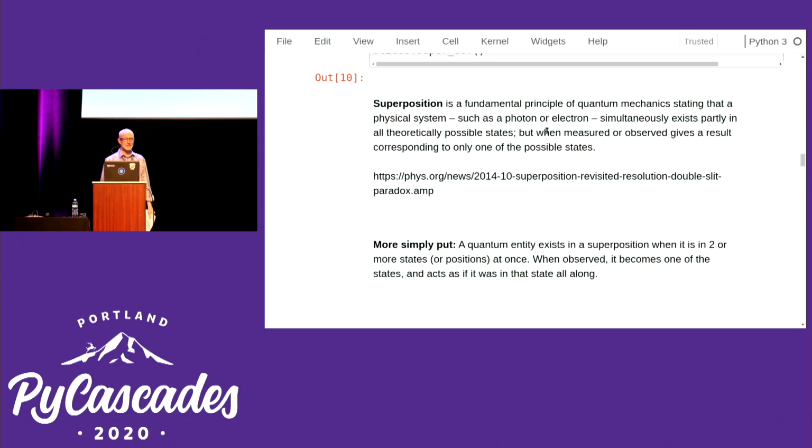A quantum entity exists in a superposition when it's in 2 or more states or positions at once. Once observed, it becomes one of the states and acts like it was in that state all along.